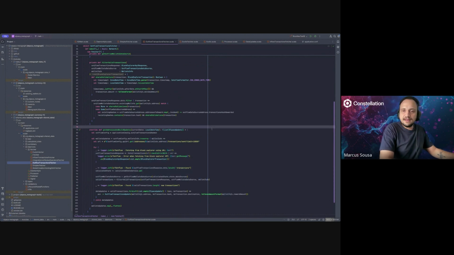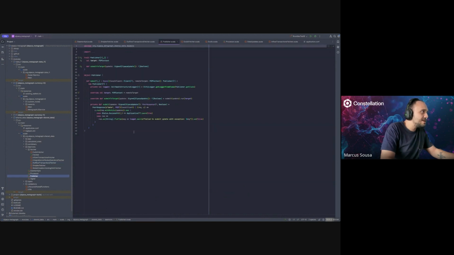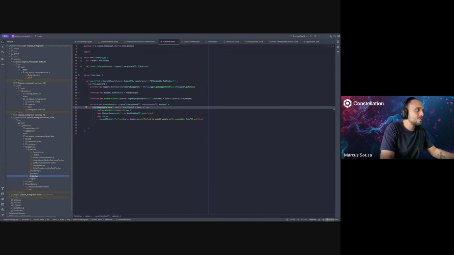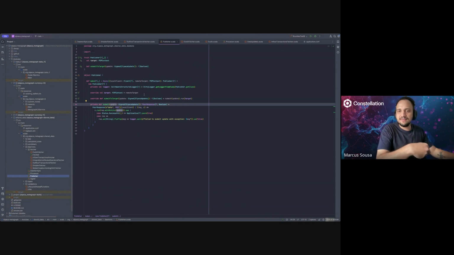When we receive these transactions, the publisher will send the information. This publisher is just using the peer response class from Scala just to submit. We will submit the SIGNET update to the Metagraph, and the Metagraph will receive this data. Imagine this is you sending data to the /data endpoint, but instead of you, it's just a worker that is sending to you automatically.